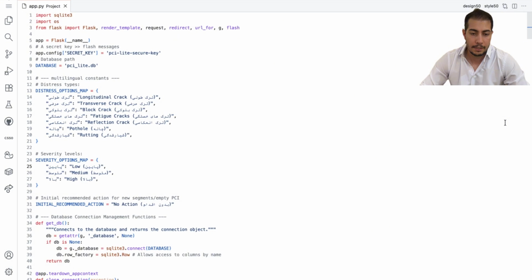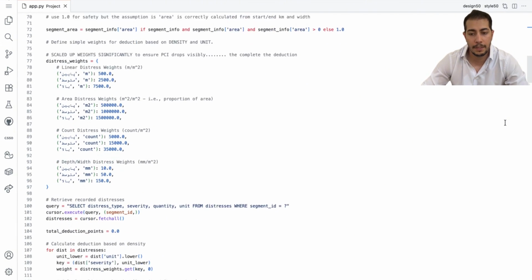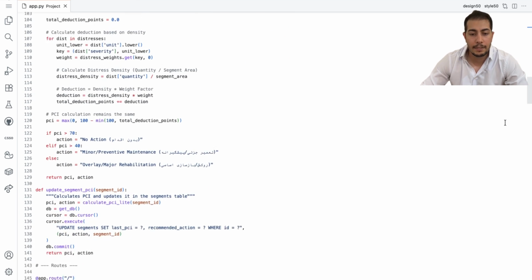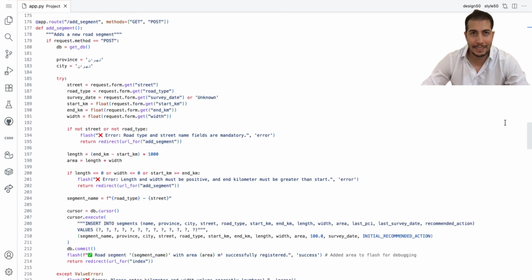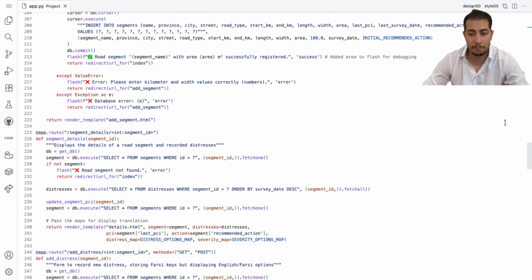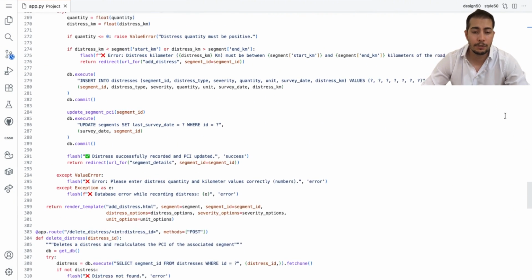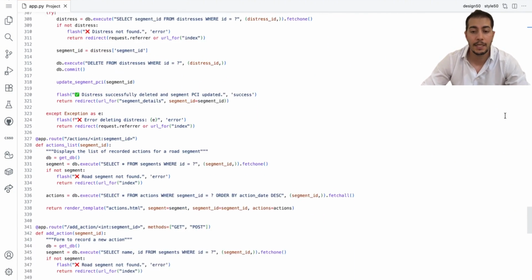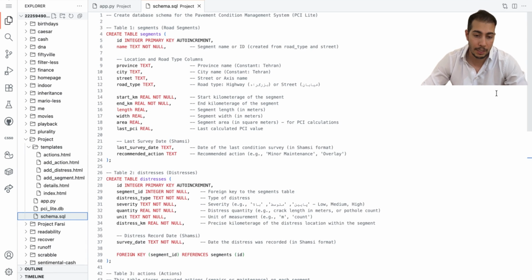Let's go to the backend. The backend is powered by Python and Flask. Its most critical job is the PCI calculation. This function is built on the core methodology of the ASTM standard, specifically ASTM D6433 standard, utilizing the concept of distress density. That's a significant step up from simple counting.